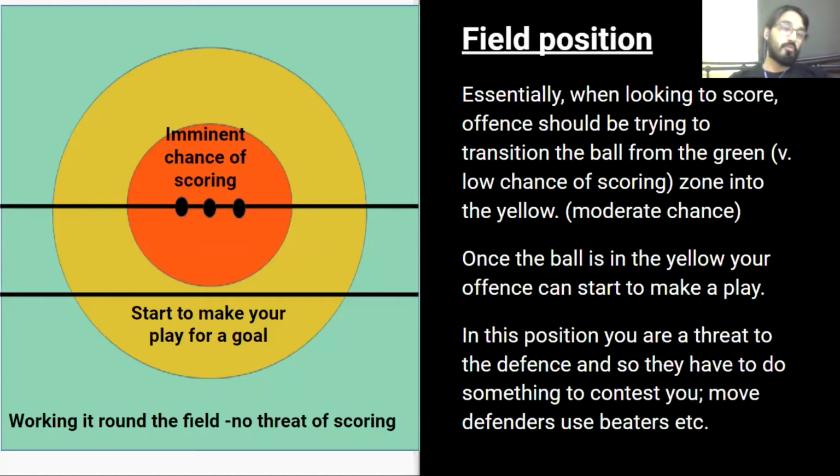You're not shooting from halfway with any high degree of chance of scoring. So your green space is essentially your safe space. This is fine for both the offense and the defense. There's no pressure. What you want to be trying to do is transition the ball from green to the yellow space.